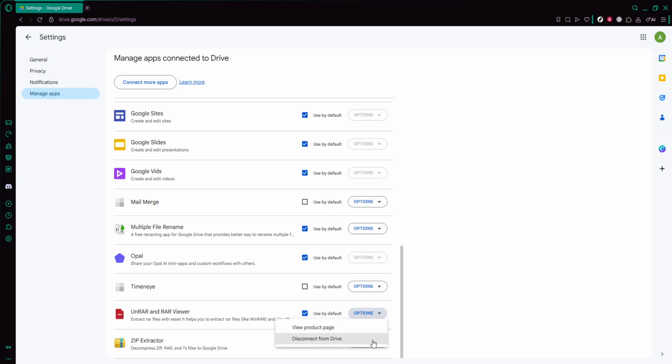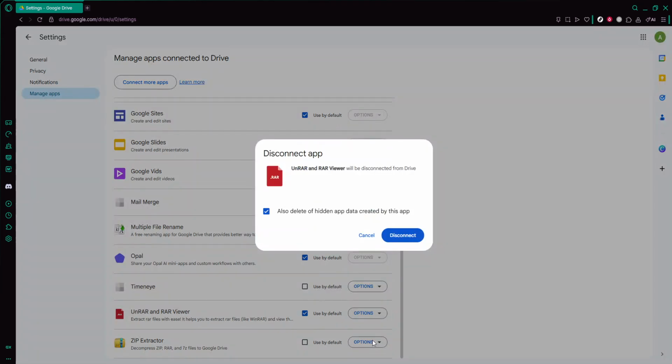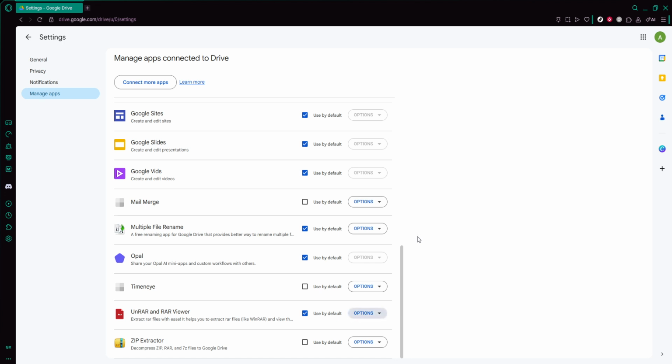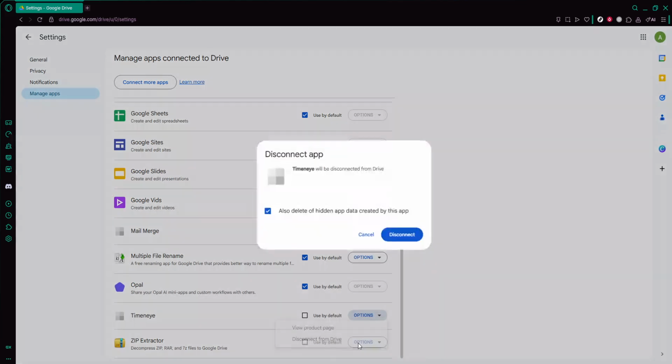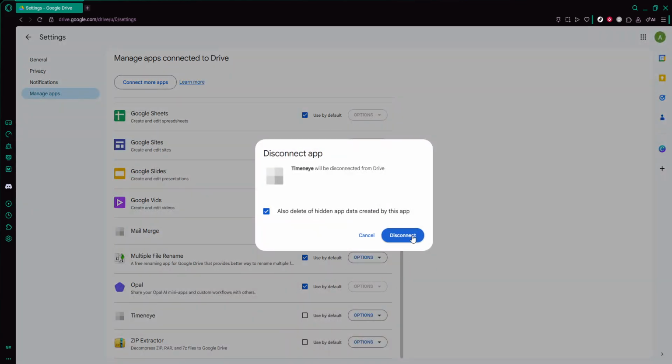In many cases, Google Drive will show you a confirmation message asking if you're sure you want to disconnect the app. This is just a safety step to prevent you from removing something by accident. Confirm that you do want to proceed. After you confirm, the add-on will be disconnected from your Google Drive account and it should disappear from the list of connected apps. If you have more than one add-on you want to remove, simply repeat the same process. Find it in the Manage Apps list, click Options and choose Disconnect from Drive or Remove.